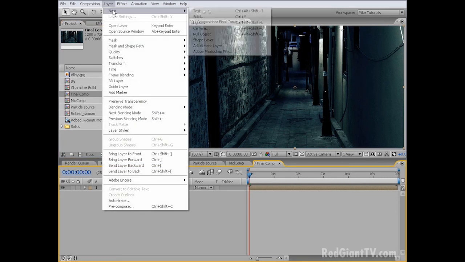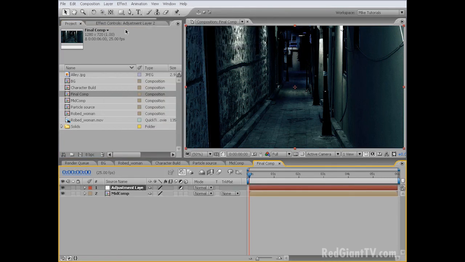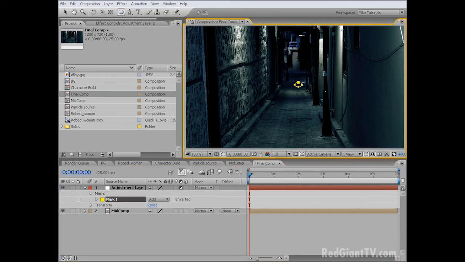Choose Layer, New, Adjustment Layer, and let's grab the elliptical tool, make sure you're in the center, and left click and hold and drag out while hitting the Control and Shift keys together. This way you'll drag out a perfect circle centered in the middle of your composition. We're going to do it right about there.